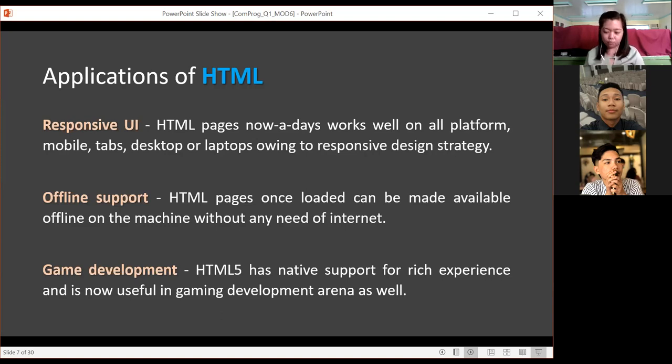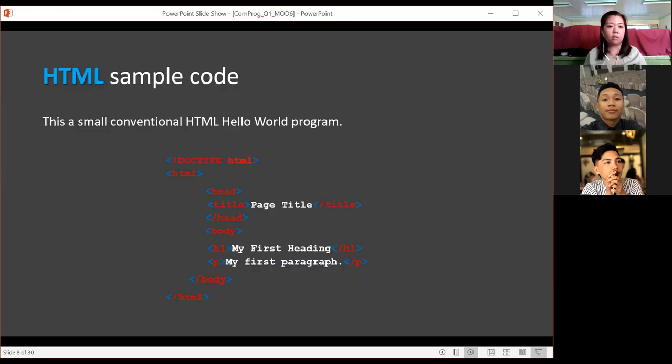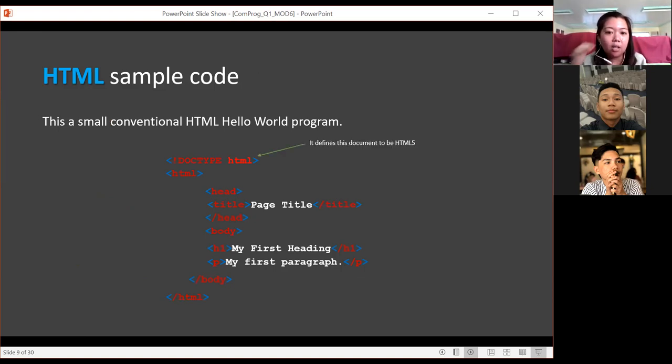Okay. So this is the example code. This is the example code of HTML. Okay. So this is a small conventional HTML Hello World program. Okay, so we have the doctype HTML. It defines the document to be HTML5.